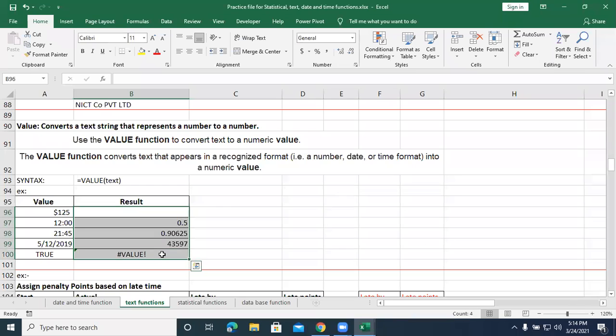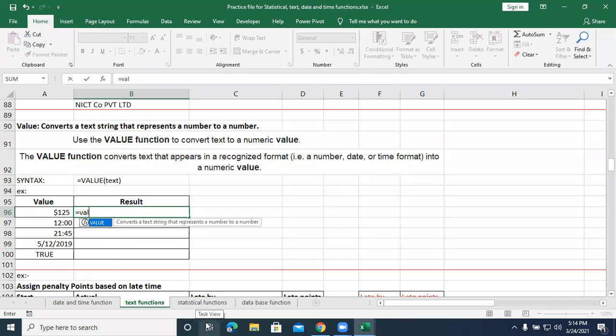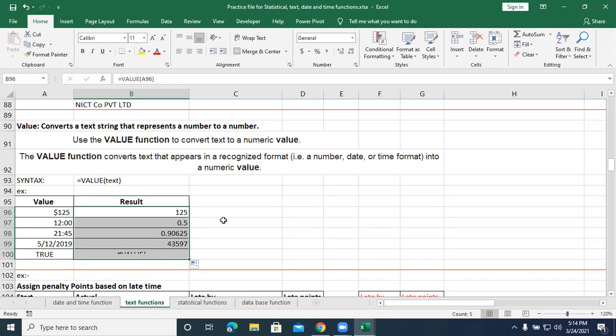So I just show you again. Equals value, open bracket. Always this has to be entered in a text format, a text format which may be in the format of number, date, or time. So equals, I just selected value, open bracket, select your 125 number, close the bracket and enter, which will convert into the number format according to Excel.